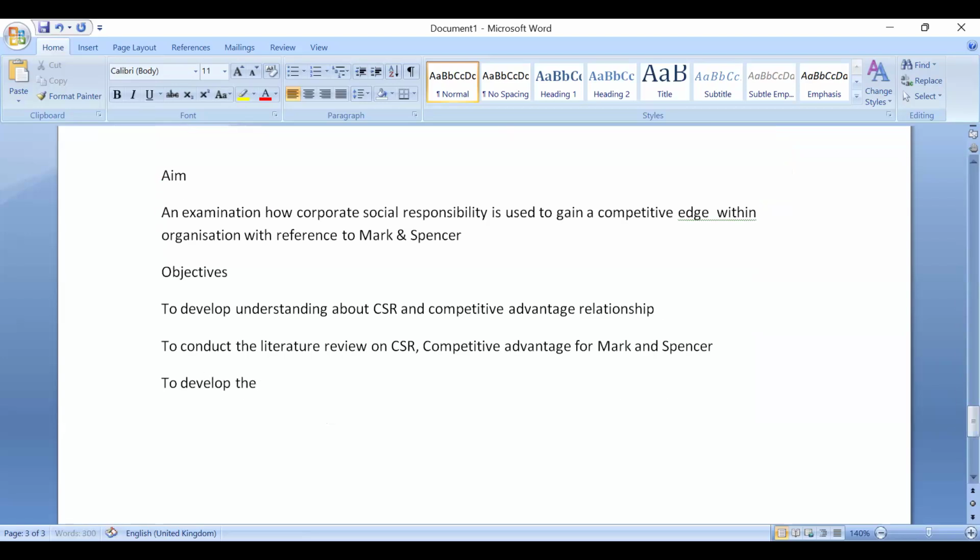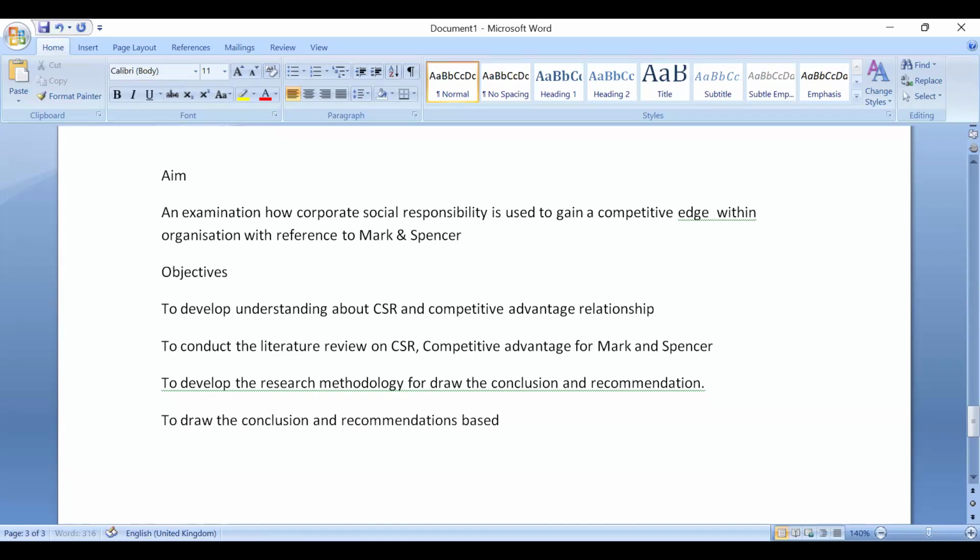Well, the research methodology. You can set the sentence, to draw the conclusion. Done. Research findings. Okay. Any question?